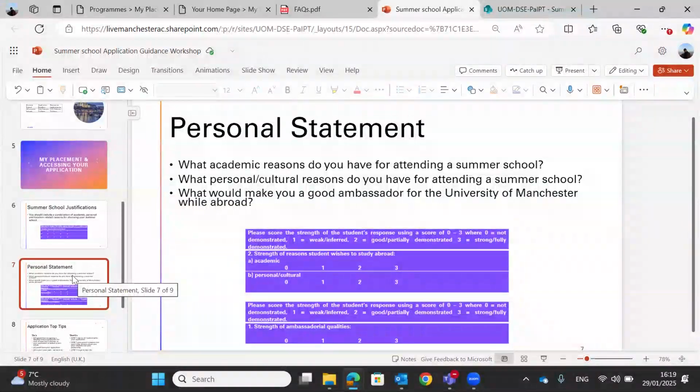But this is for more general reasons why you want to go to a summer school, rather than a very detailed reason to go to that one summer school. So this one shouldn't include a lot of location-related reasons, because this is a personal statement about why you want to be part of the summer school program rather than why you want to go to that country. That makes sense. The last point, what would make you a good ambassador, is because we want to see what kind of qualities you have to be a good ambassador for the University of Manchester.